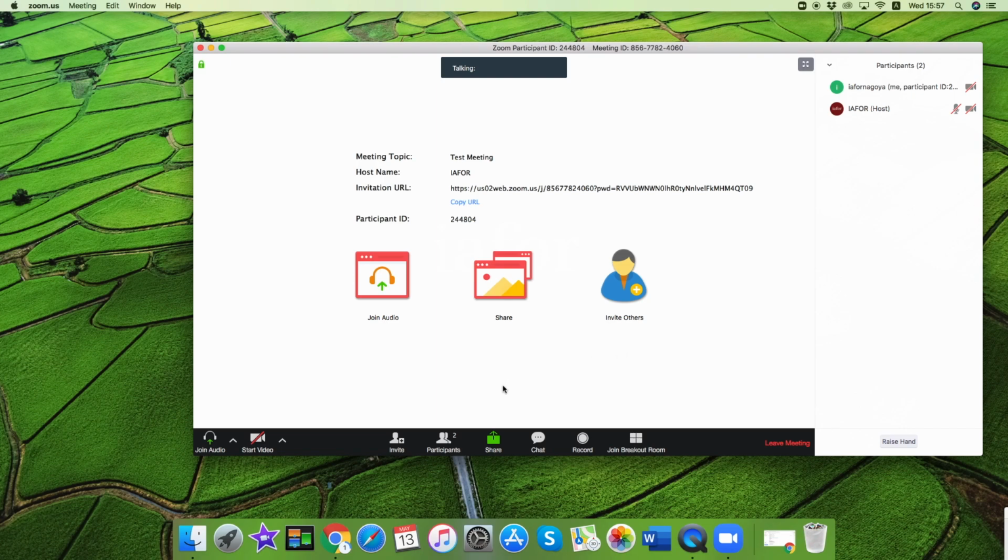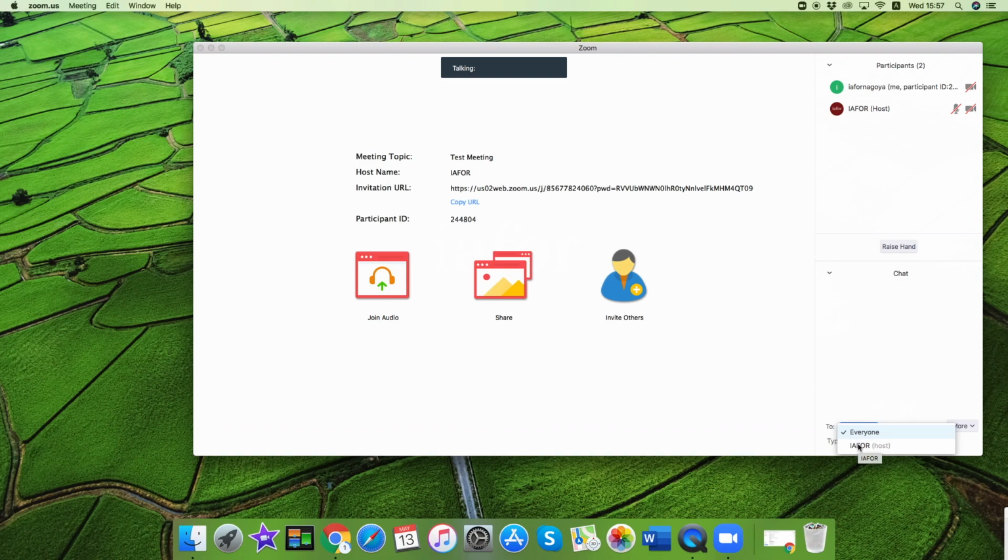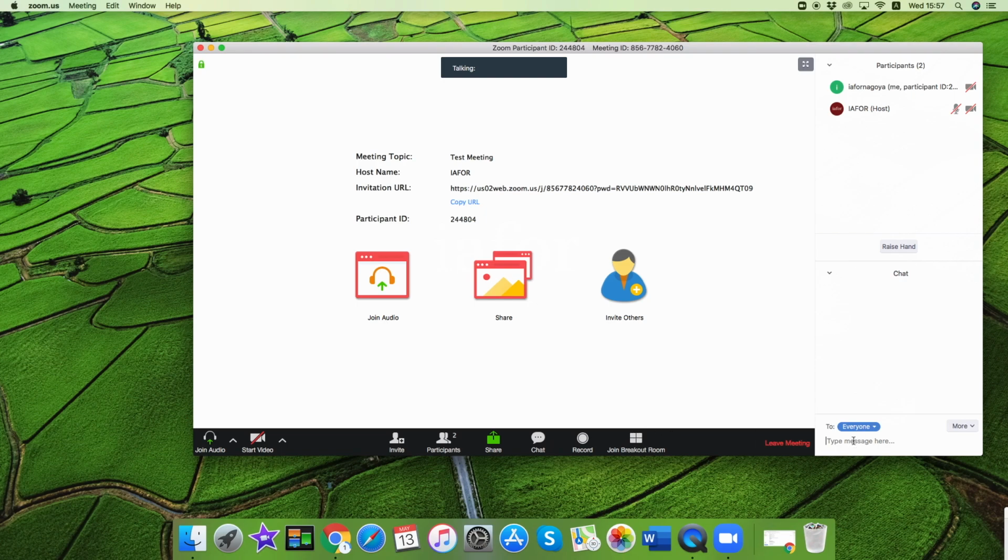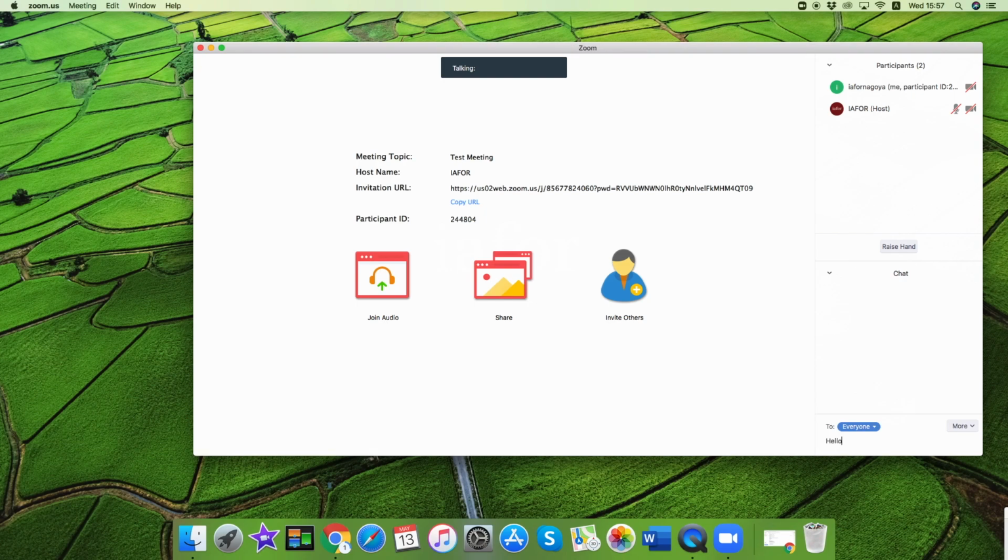You can chat with participants by clicking on the chat button. You can chat either privately or publicly. Let's send a message to everybody.